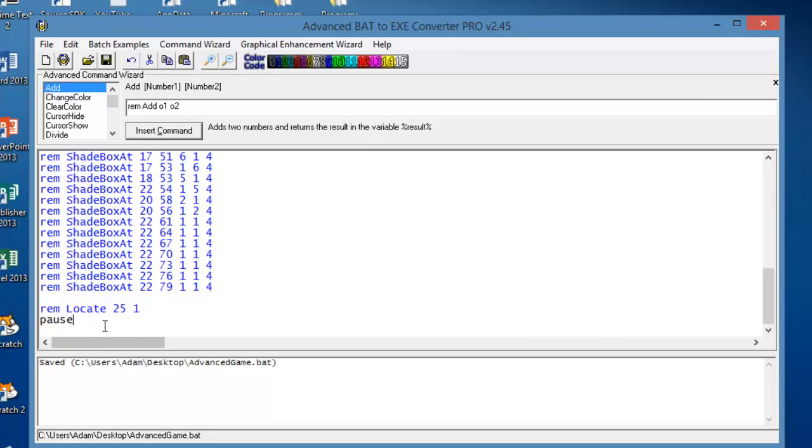It actually inserts pause for us, which we don't want, and the locate special command. So we're going to get rid of that, and we're simply just going to type rem wait. I think that's the command. And then how many milliseconds? What's quite cool about this program is you can go up here and you can see milliseconds. So 1,000 milliseconds is 1 second. I'm going to make them wait 3 seconds after the loading screen, so we'll simply do 3,000. And then we will clear the screen. Now we can see what that looks like.